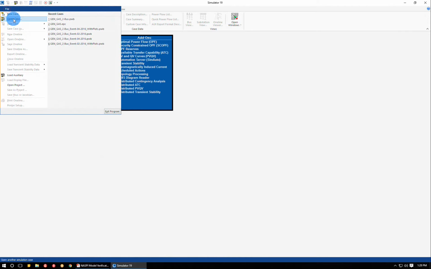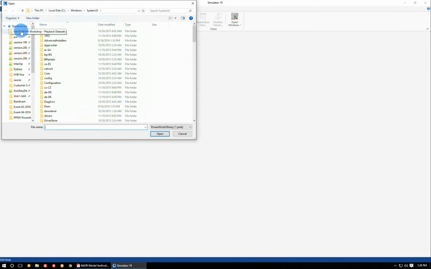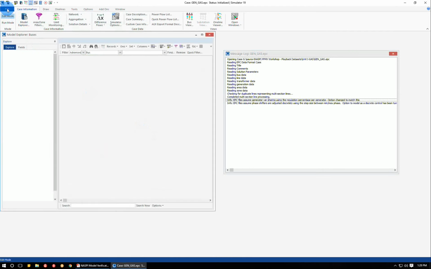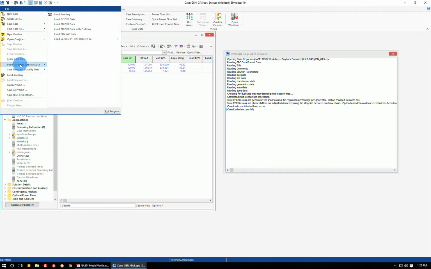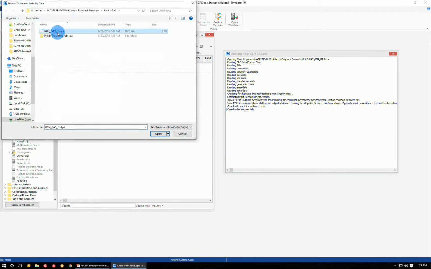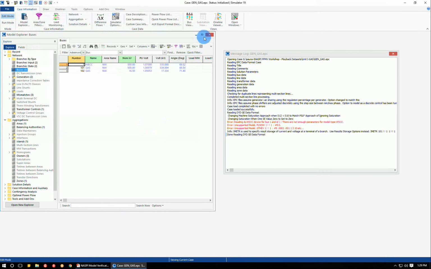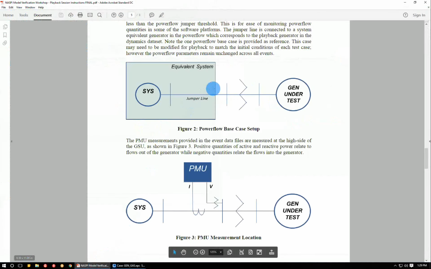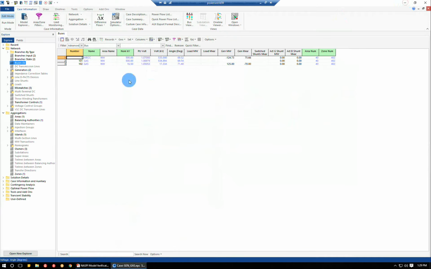First, I'm going to open up Simulator. In open case, I'm going to load in the EPC file that was provided to us. Next, I'm going to load in the transient stability data from the GEDYD file. In this case, there are 3 buses, which was originally set up as this system with a system side bus, a high voltage bus, and a low voltage bus. For our case, we only need 2 buses, so I'm going to modify this case.